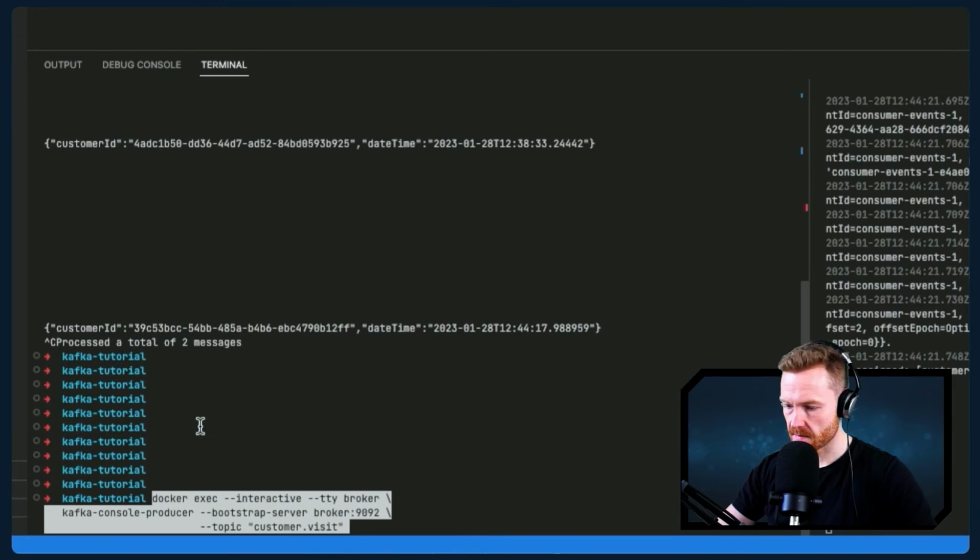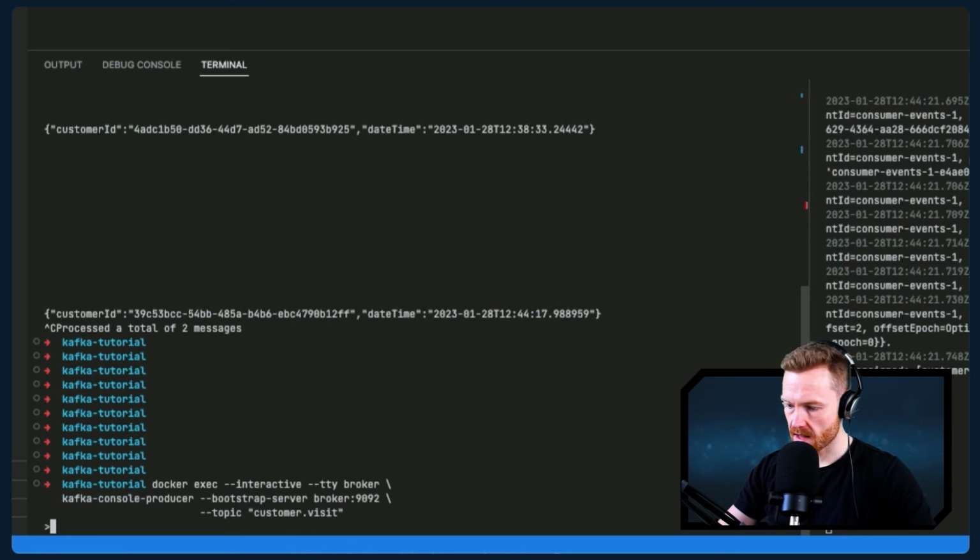And then let's attempt to run this. It's using the topic customer.visit, which is the same one that we're listening to on the right-hand side. See, there's this little greater than symbol. This tells us that we're in an interactive terminal now, interacting with the Kafka console producer. So what do we do? I'm just going to take a copy of this message, paste it in, and send it.